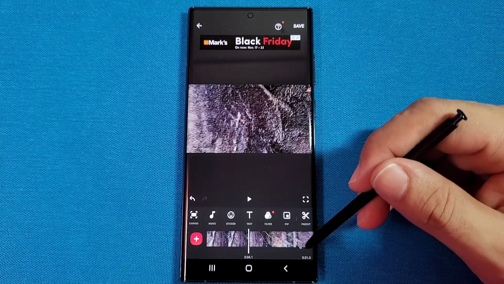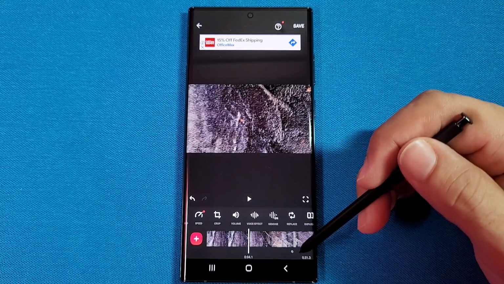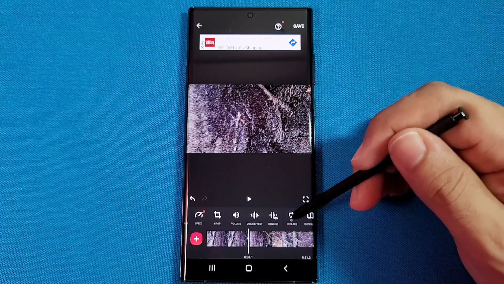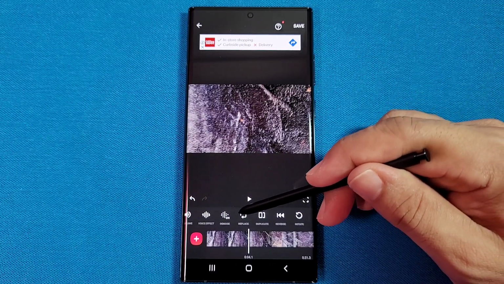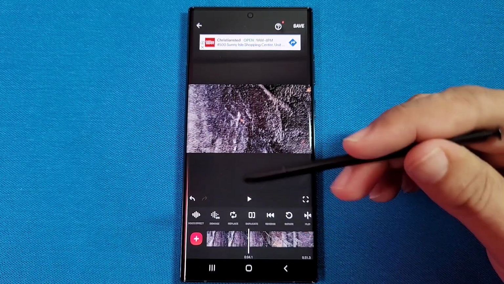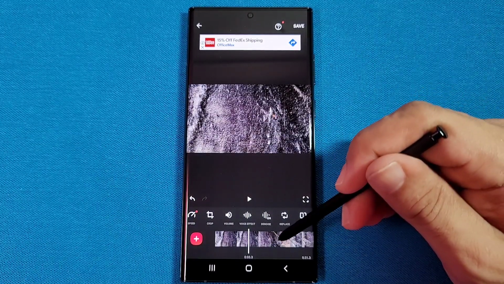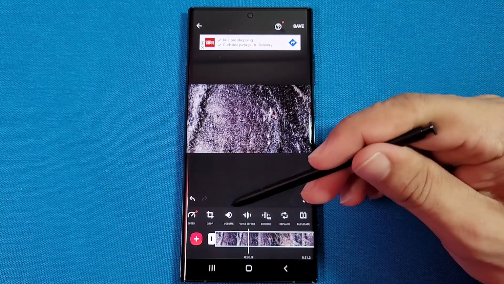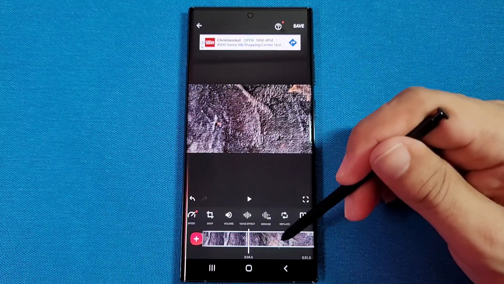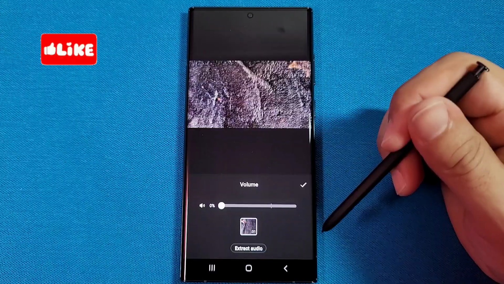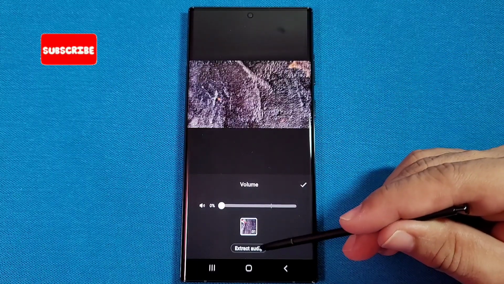Now, we're wrapping up to the end here. I want to talk about extracting audio, which is another feature found on our InShot editor here. So if I tap here on this particular video, let's say there's an audio playing in the background here. I will go to volume. You will see the extract audio part here.